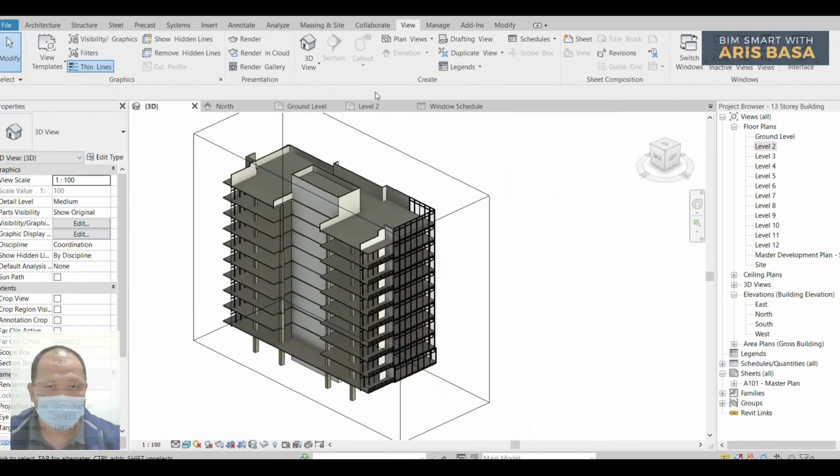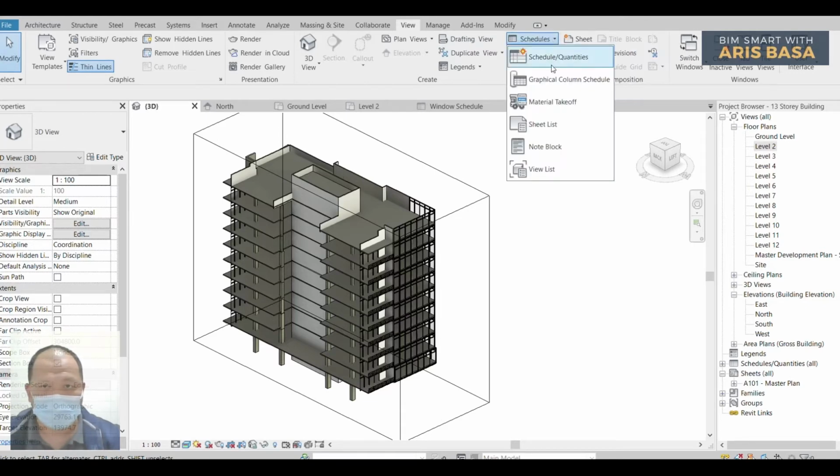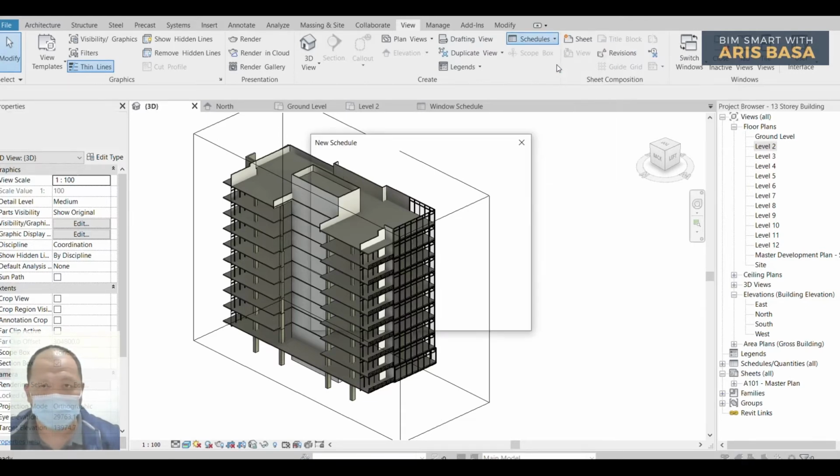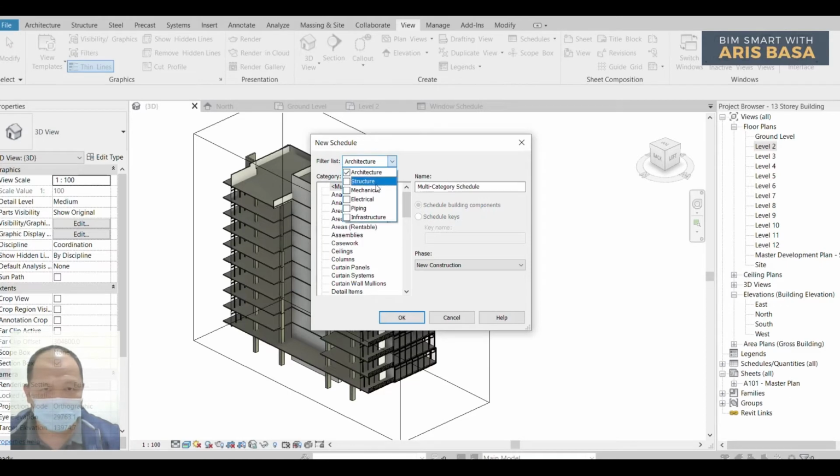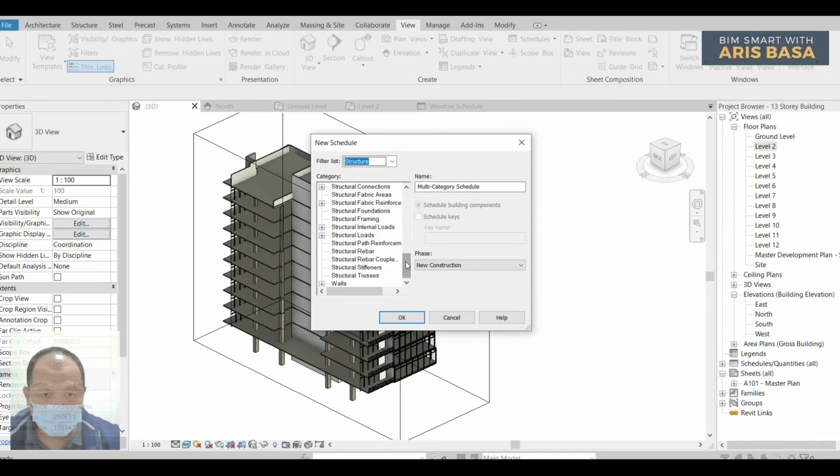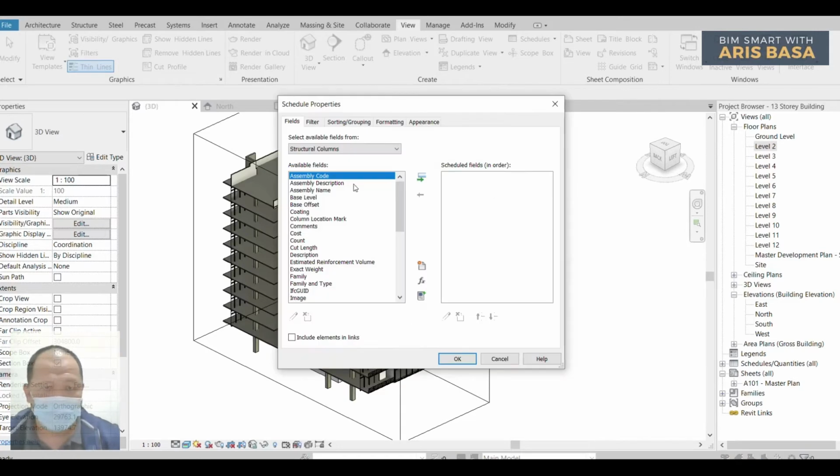So first here, you go to our view. You know that you can create a schedule. Let's do first the basic one. Now let's change the filter list to structure. Now you can select structural columns. There is our structural columns. Then click OK. Then you know this already.